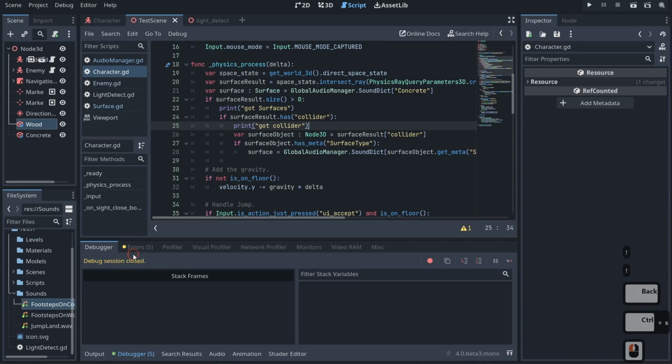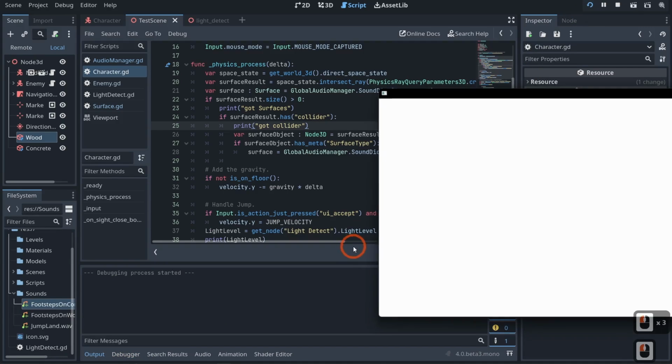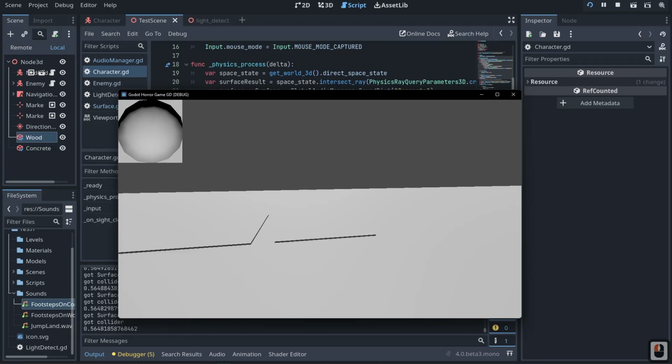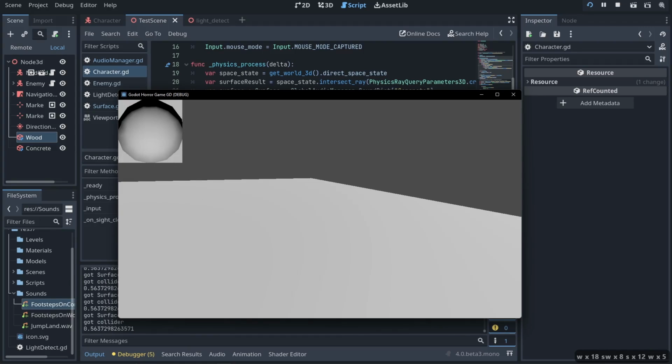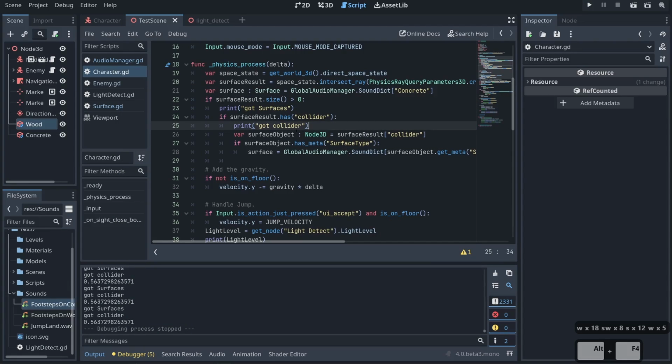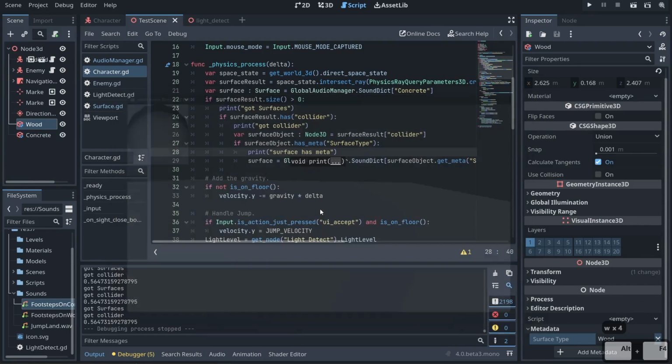We do have a debugger. Let's see if our debugger has anything. It does not. So we'll hit play and see what we get. Got surface, got collider. Got surface, got collider. So it's definitely doing what we expect. Did I spell surface type wrong? Sounds like something I would do. Let me check. No, that looks about right. I wonder, did it get back... Well, it definitely doesn't have the meta type that we're looking for.